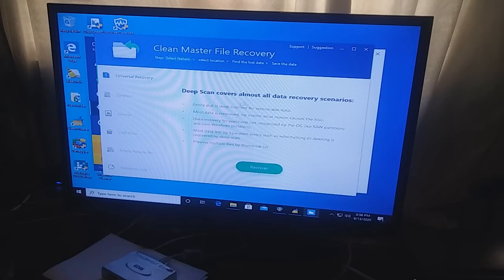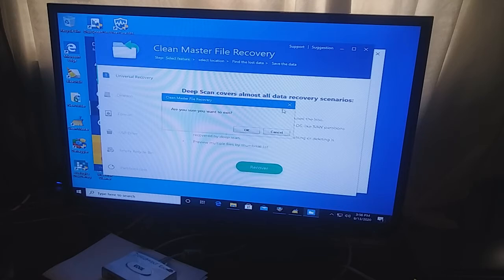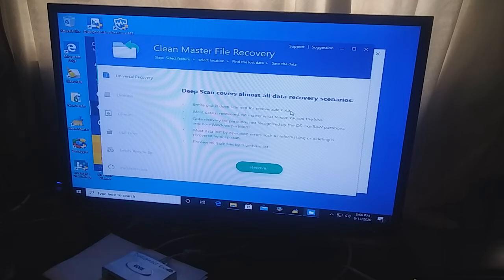Deep Scan covers all those data recovery scenarios. It's programs like these why you want to put a hole through the hard drive or SSD if you sell a computer. Because even if you wipe it dirt clean, I could take a program like this and recover the files.